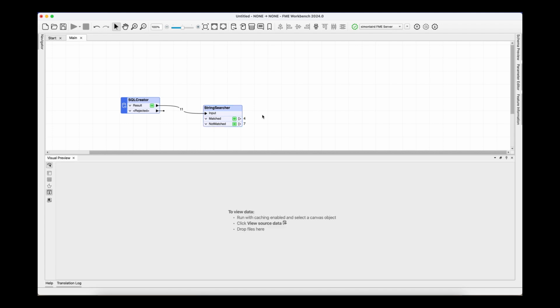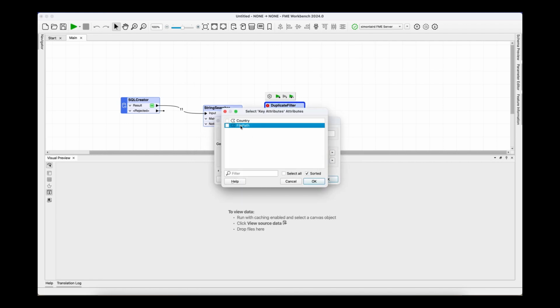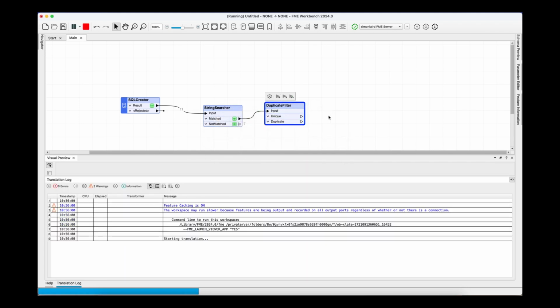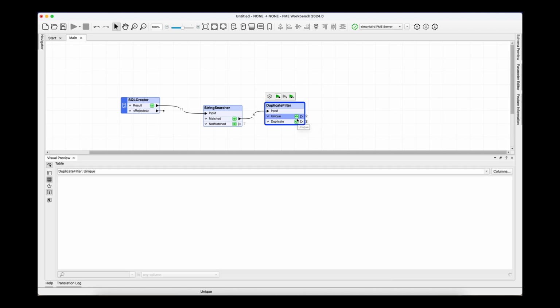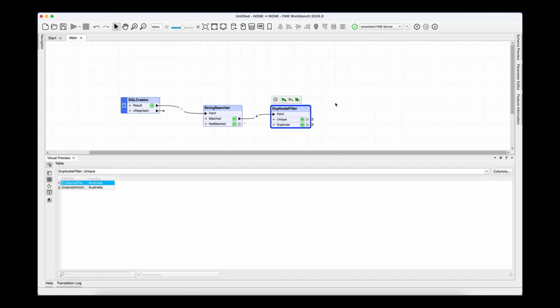So what we're actually going to use now is a duplicate filter to enable us to remove the duplicates in the file path. Using the duplicate filter, we're just going to filter based on file path. If I show you that now, we should end up with 2 unique file paths, which we do. The other thing worth mentioning is out of the string searcher here, we have our not matched paths, which are actually the ones that do not contain a zip, which we can treat and use as they are.